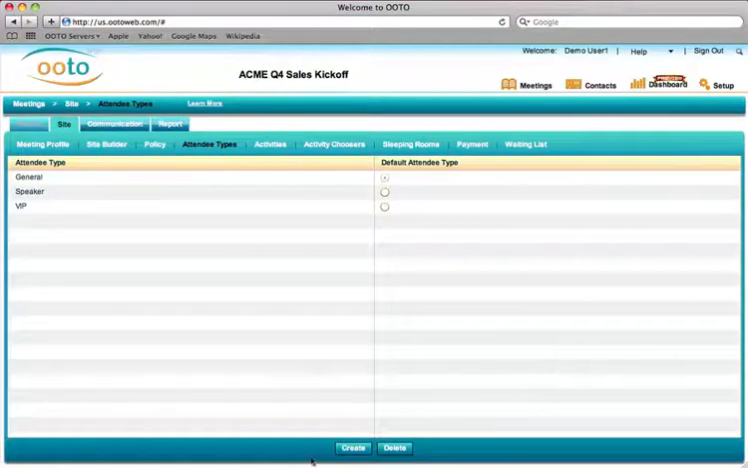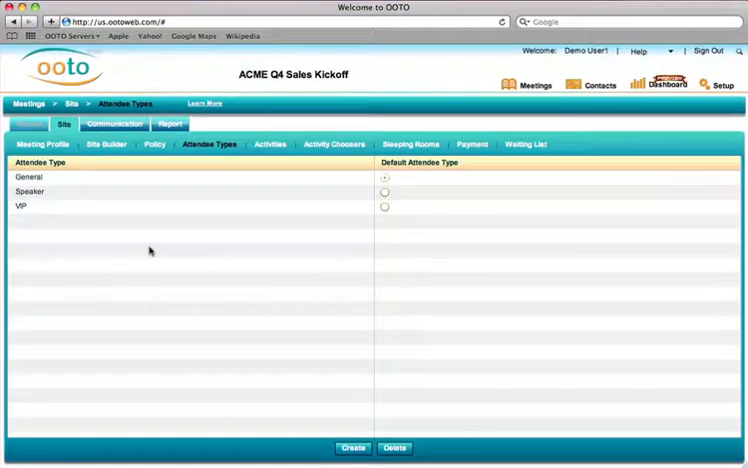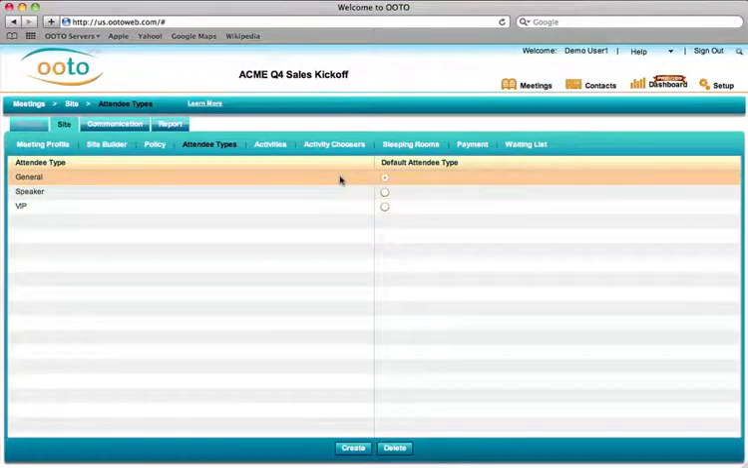To add an attendee type, simply click on the Create button here and type in the name for the attendee type and click Save, and that's pretty much it. Once you've done that, they show up on the list here. You can set up one of the attendee types to be the default attendee type.